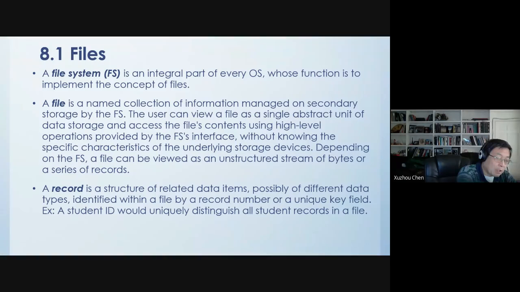Okay, so we're going to talk about the file system. The file system is somewhat similar to the memory management. If you think about the memory and also hard disk, the secondary storage, which is hard disk or solid state drive, all these are storage space.